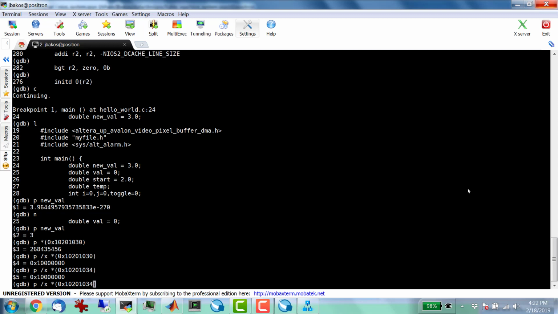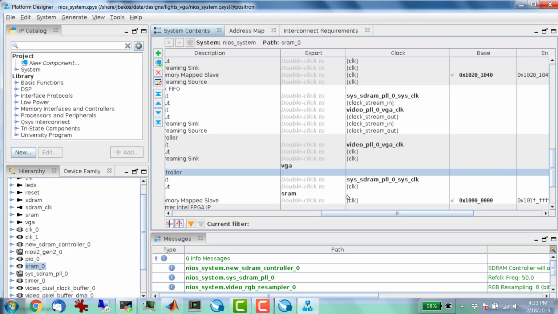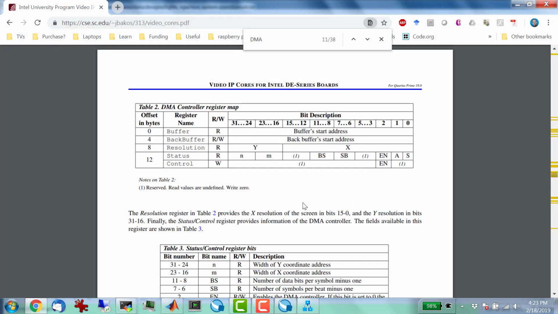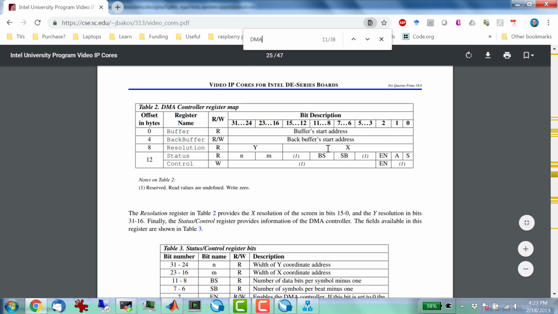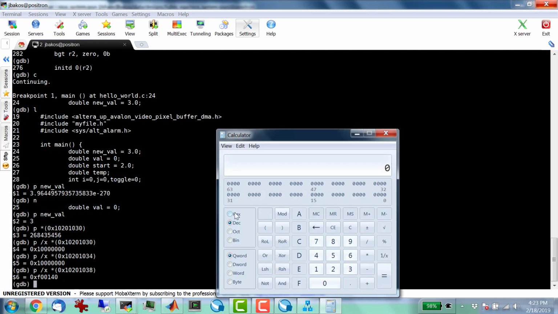If I go to the next one here, if I go to 3.8, I've got F00140. What is that? That's the resolution. It's the resolution where the X is in the lower 16 bits and the Y is in the upper 16 bits. Is that right? Let's see. Yeah, 140 in hex. If I go to decimal, that's 320. Yep, that's right. It's supposed to be 320 by 240.